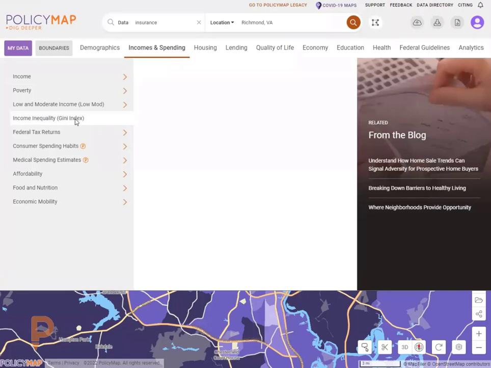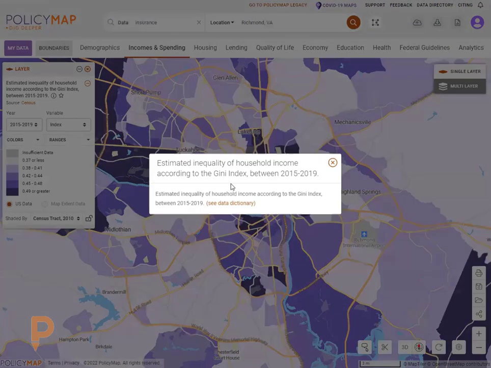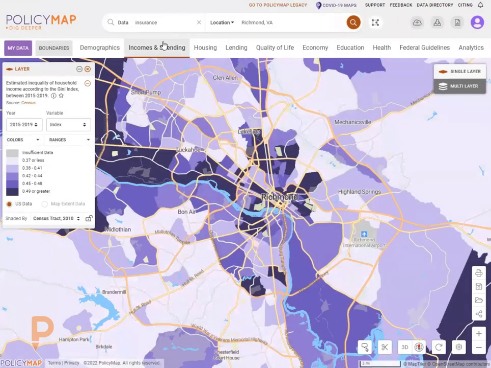We did pull the Gini index in here, which is a really functional index. There's a whole wonkiness to it. If you ever pull up a data layer that you're not familiar with, you can always click onto this, and it'll give you a description about the methodology, and then the dictionary page will give you a longer explanation. So that's one way to do it.